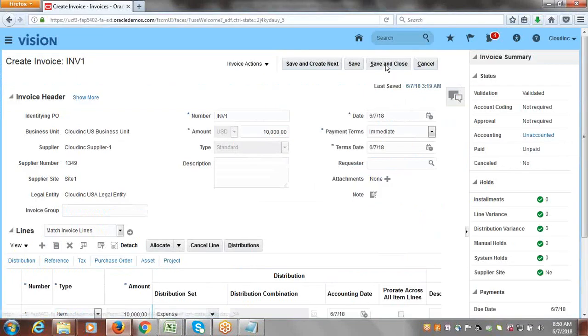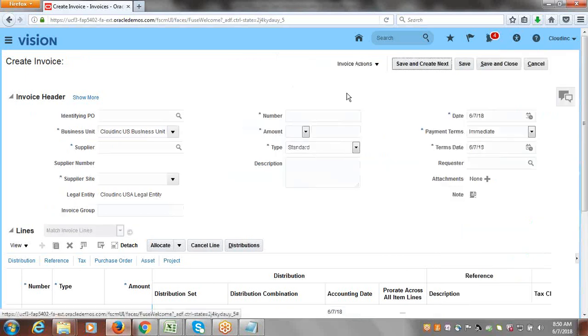Fine. This you can say save and close, or else to create one more invoice, any other invoice, it could be debit memo, credit memo, or another standard invoice, you simply click on save and create next. Our invoice number is INV1. Against this, we want to create the debit memo with $2,000. Click on save and create next, or click on save and close. Any tab you can use. Now we can create one more invoice.